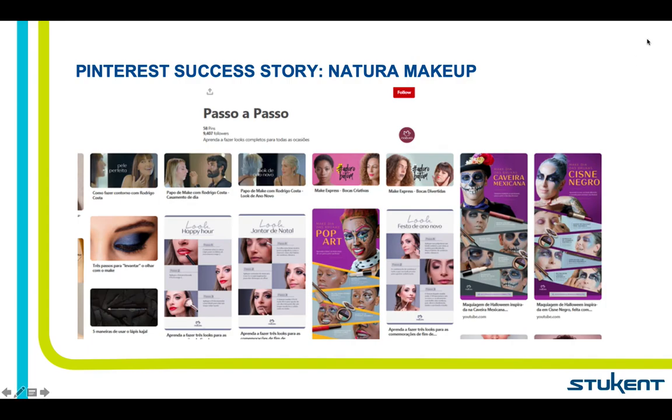Another example here is a Brazilian company for cosmetics, and Natura Makeup wanted to increase its traffic to its website from social media, so they chose to use Pinterest.